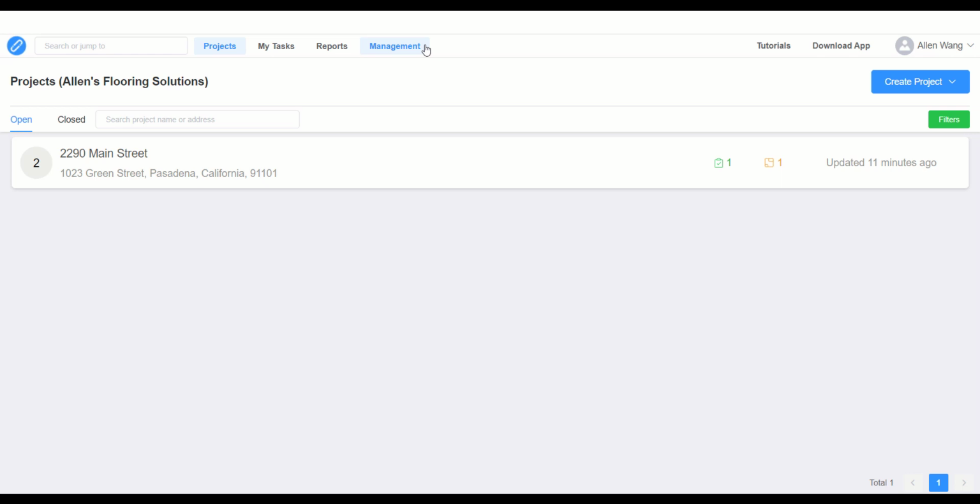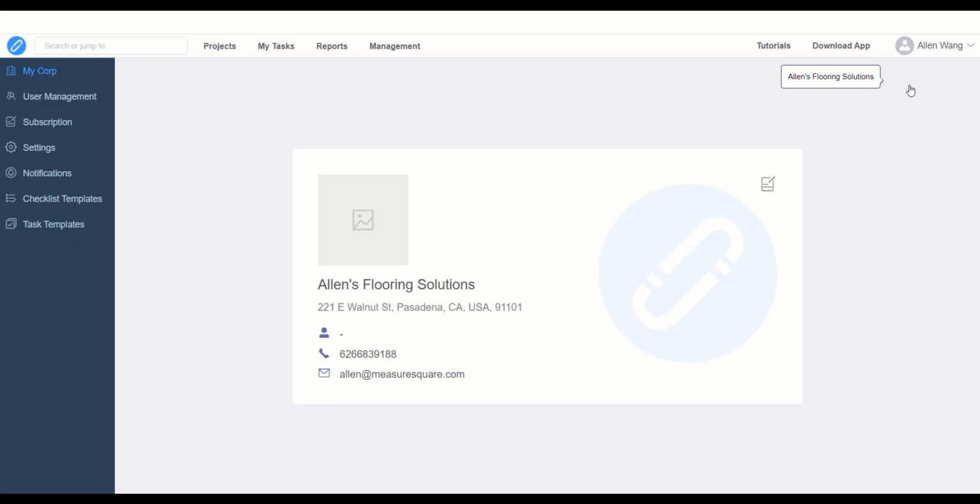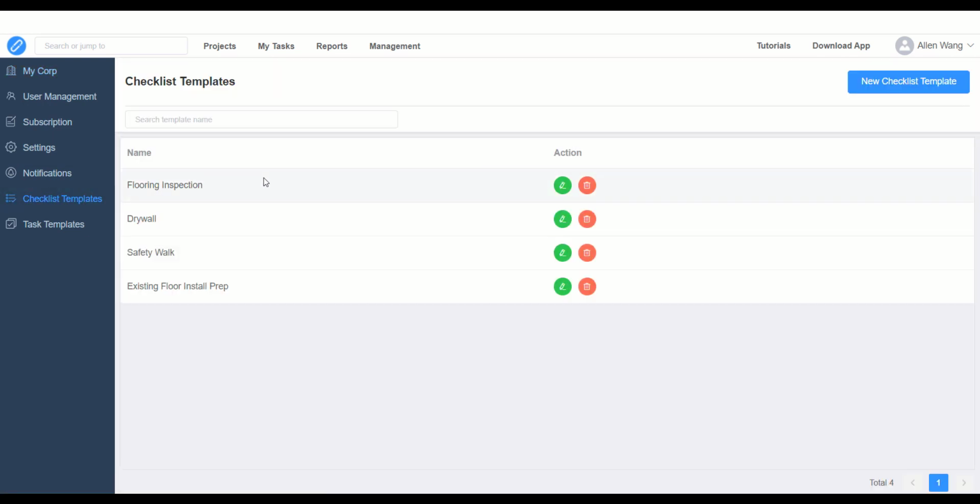To get started, let's go to your corporation page by clicking on the Account button at the upper right, and then clicking on My Corp. Then we'll click on Checklist Templates at the left-hand side. You can see a list of existing checklist templates on this page. We're going to create a new one by clicking on New Checklist Template at the upper right.